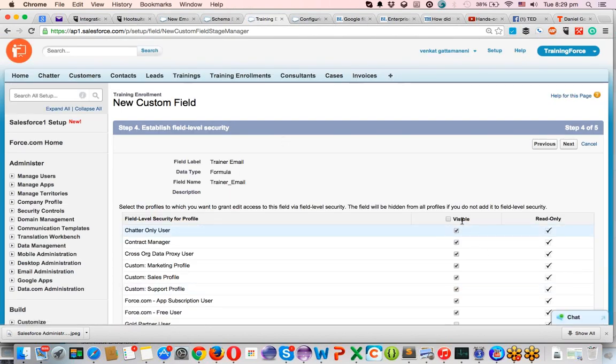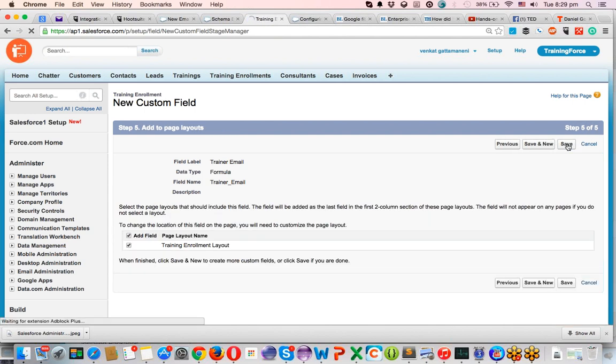So this is the field level security. When I'm creating things on schema builder, it's not asking for the field level security. Simply going with the default options. This is the fourth step when I'm creating a field from the object level. So whether I need to add this field on the page layout or not. Yes. Okay.